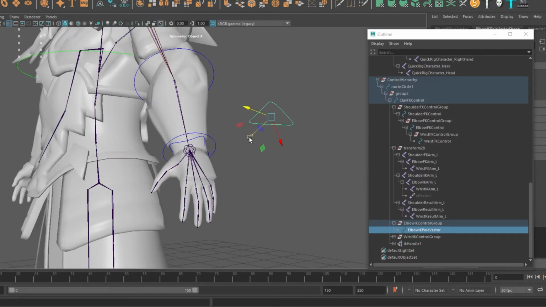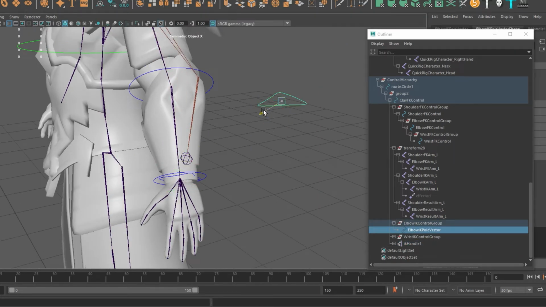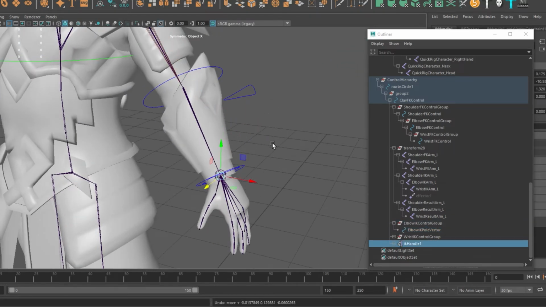So now whenever I move that pole vector control, you see that? See how it's bending that IK handle. If I move this even tighter, you can see how it's bending that elbow. Very cool.